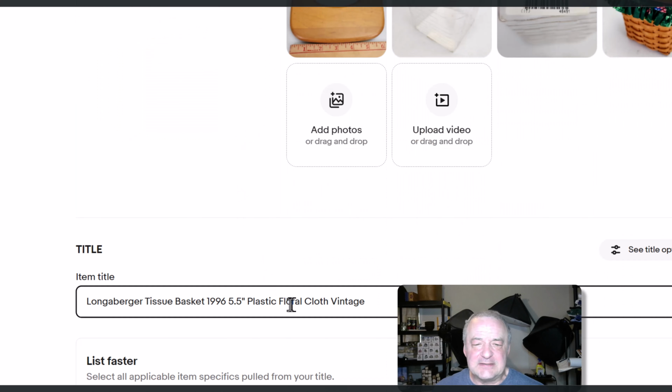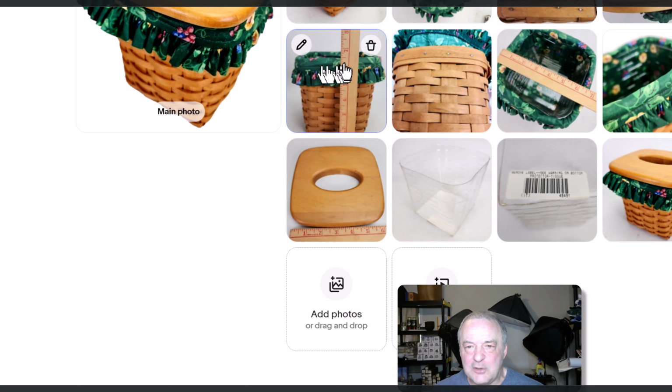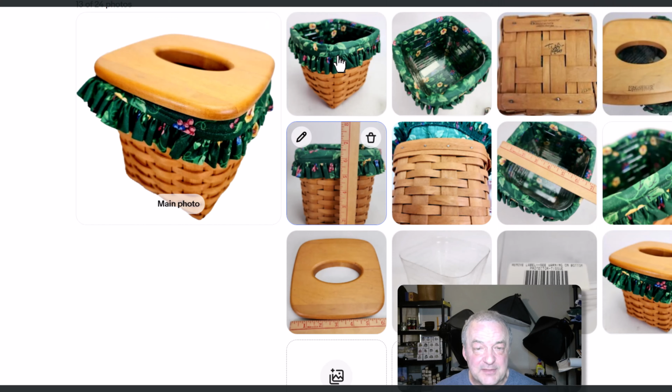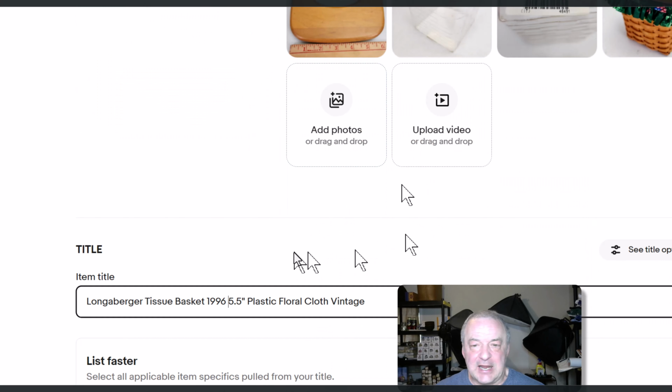Now, I want to put the height. Once you put the brand, what is it, and then a little bit about the item that's the most important, the year, and in this case, we need to have the height of this item. We know already it's 6.5 inches. The height of the basket, 6.5. It's a little bit misleading because with the lid, the wooden lid, it adds up to about 7 inches. I'm just going to say 6.5, and I'm going to remember in my description to tell them that with the lid, it adds another half inch or so.